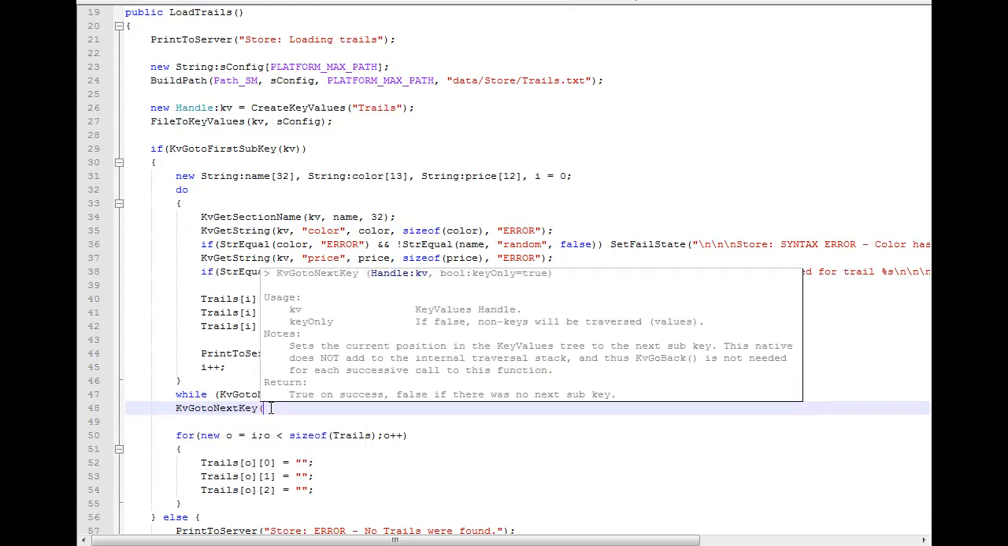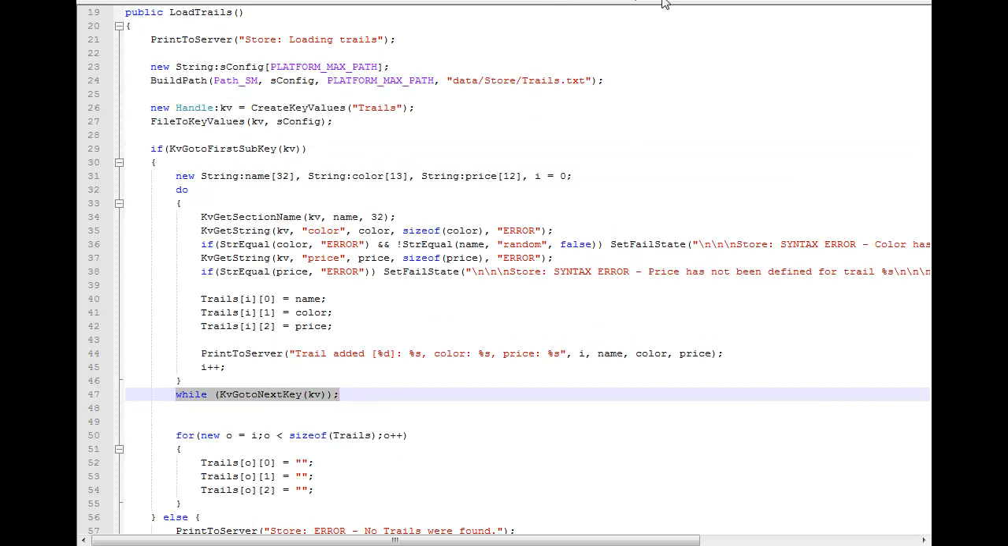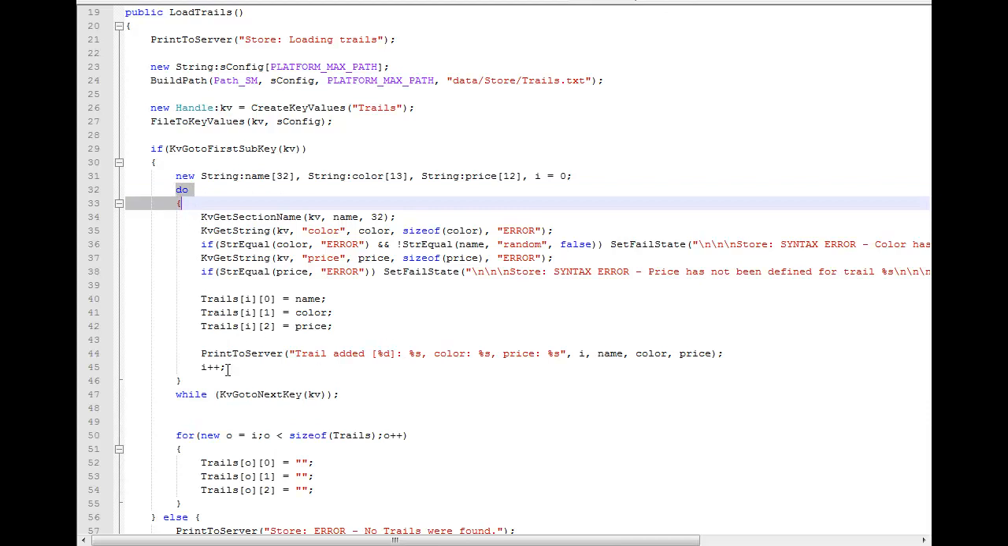As you see over there, it says get section name. And key section name is actually going to get the name of the section you're in. And if, like we did before, key go to first key, it's going to jump to the first key, which is trail black. So key get section name is going to contain trail black, because we are in that section or sub key. Once we get the key section name, we want to get the string color, which is one that I typed there, and it's black or red or whatever you want it to be.